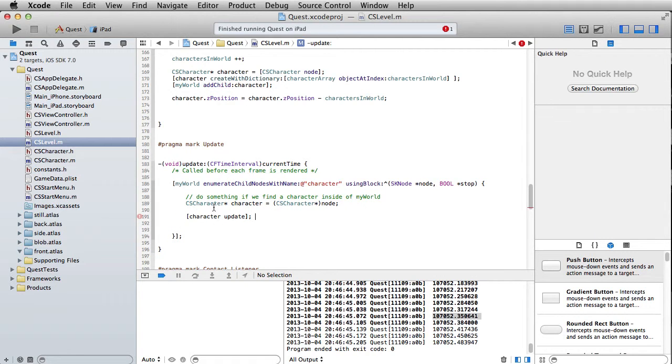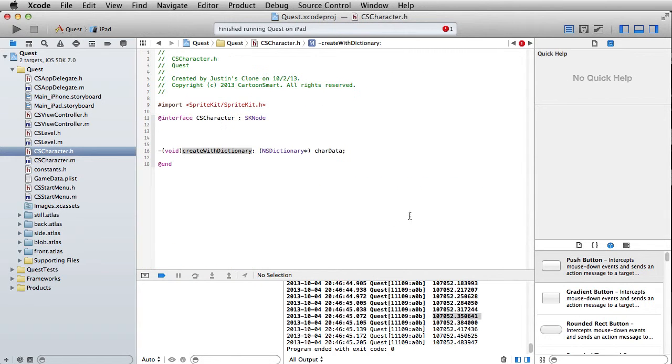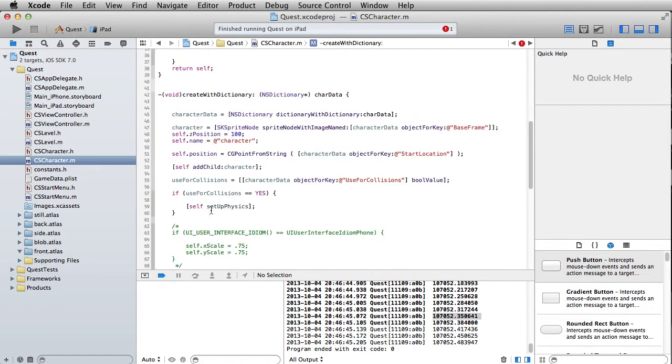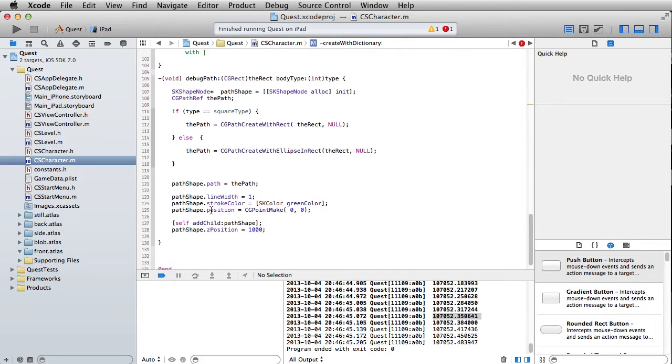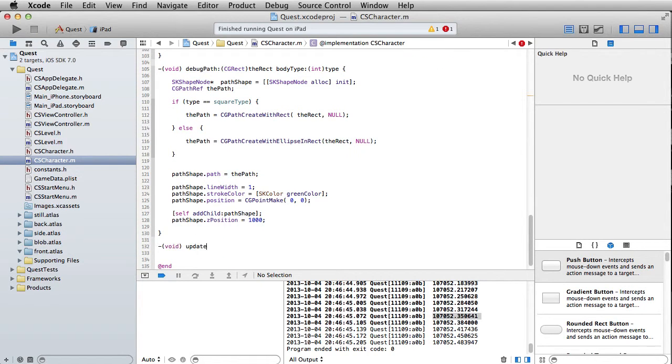So we'll come over here to our class now, and you're going to get this little warning that says no visible at interface for CS character declares the selector update. That gets solved rather easily by just coming over here, writing void update. And of course then we need to put this inside of our implementation file somewhere. That's a pretty important one, so we'll just put it down here for right now. But we'll make a little note, pragma mark update.